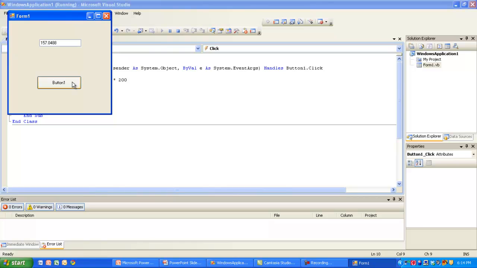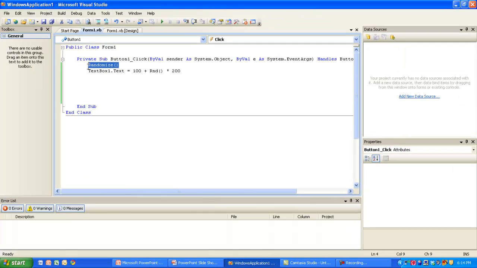Yep, this looks good. The most I've seen is 252 right there, and they all seem to be above 100. So that's working. And again, we have this randomize function in here, which is making sure that we're getting different numbers every time, if that's what you want.